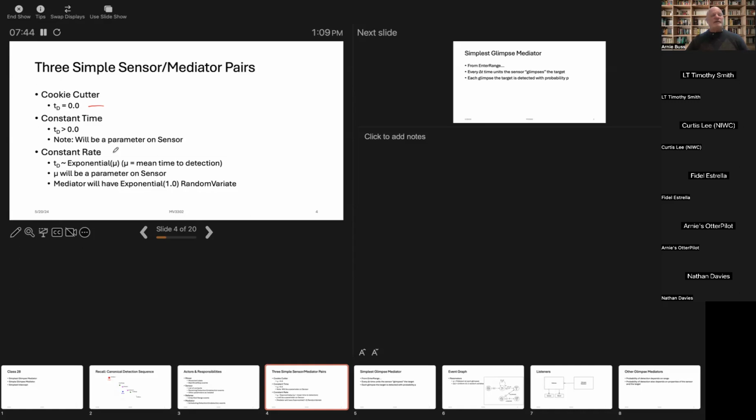And then the final one, the constant rate, and hopefully after today we'll understand why this is called a constant rate. That's where the time to detection is an exponential with a certain mean, where the mean is the mean time to detection. And again, that will be a parameter on the sensor. But the mediator is going to hold this exponential random variable for the randomness. So that's the way that's going to work, and we'll see all that at some point.